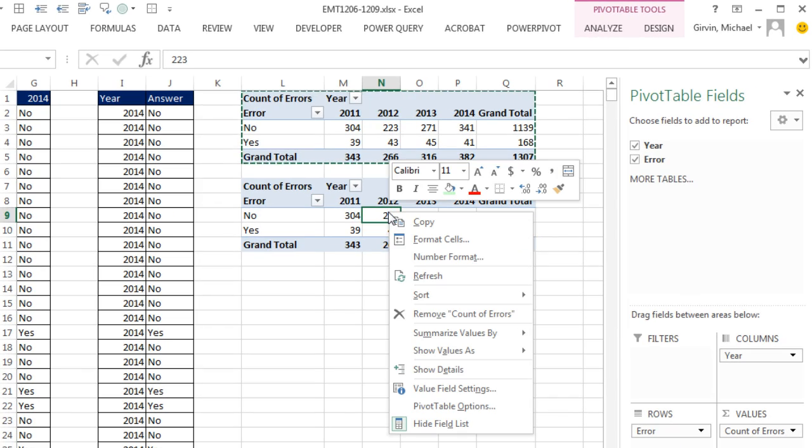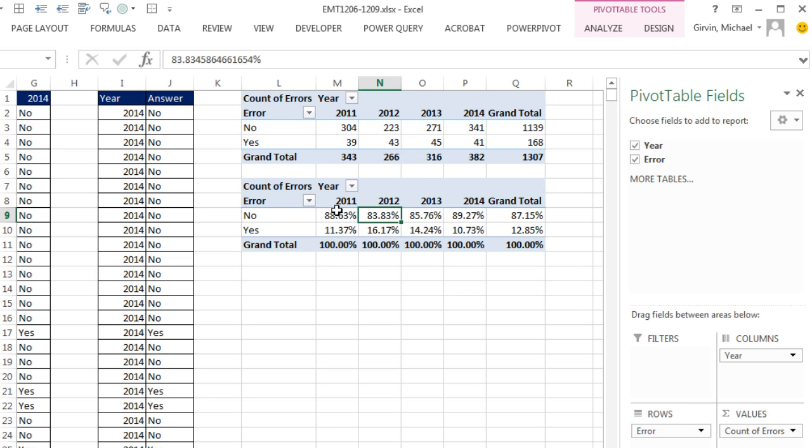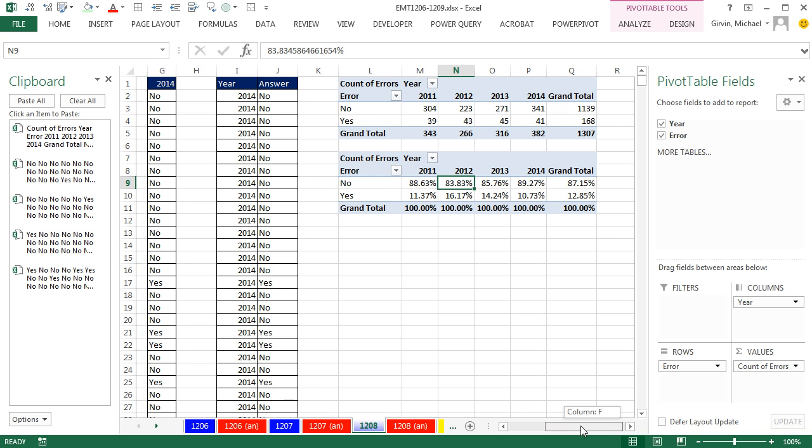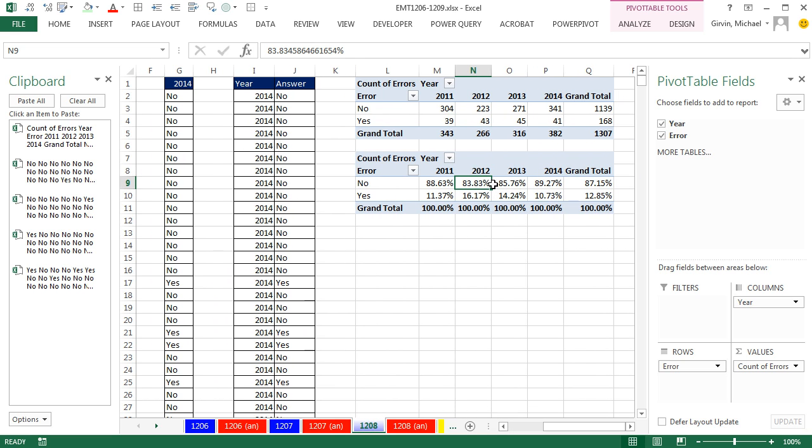So I right-click any cell inside the values area, go down to Show Values As, and I want percent of column total. And instantly, I get my error rates, no, yes, no, yes, no, yes. Now, that's pretty amazing. Doing it manually, we went from our three separate columns, consolidated into one table. That made these calculations much easier. That's the main point of this video.